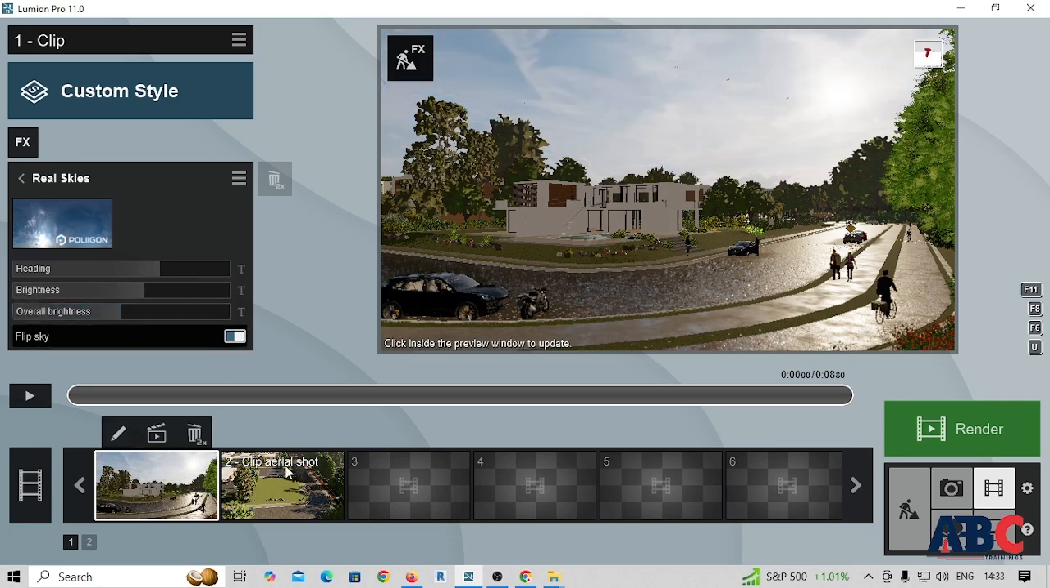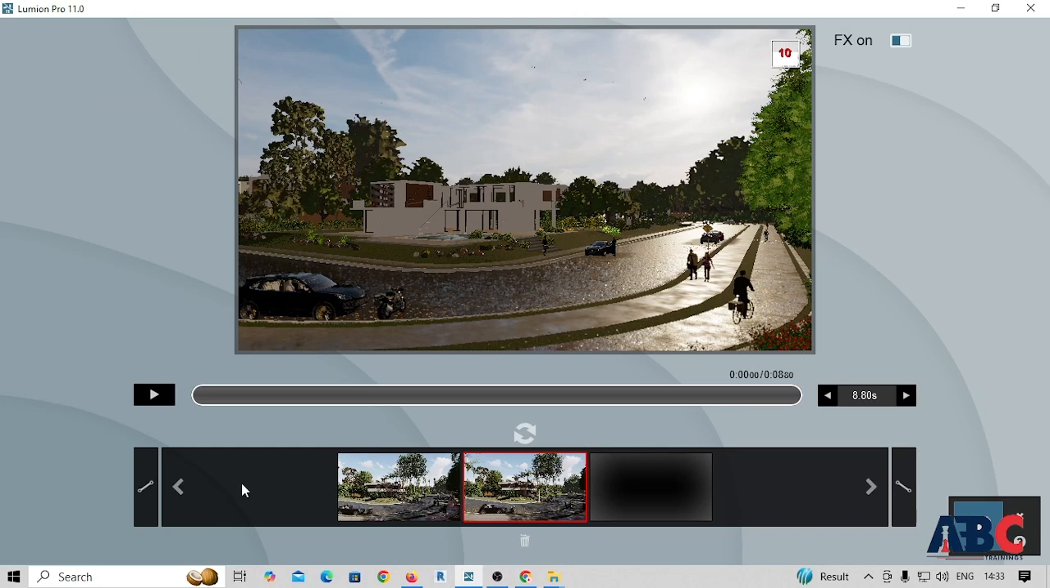Then the clip: first of all, here is the clip option, to add the movie shot. Here is the entire movie. Then here is the render clip. Then here is the option to remove your render clip. Then edit your clip. Simply, I just edit the clip.